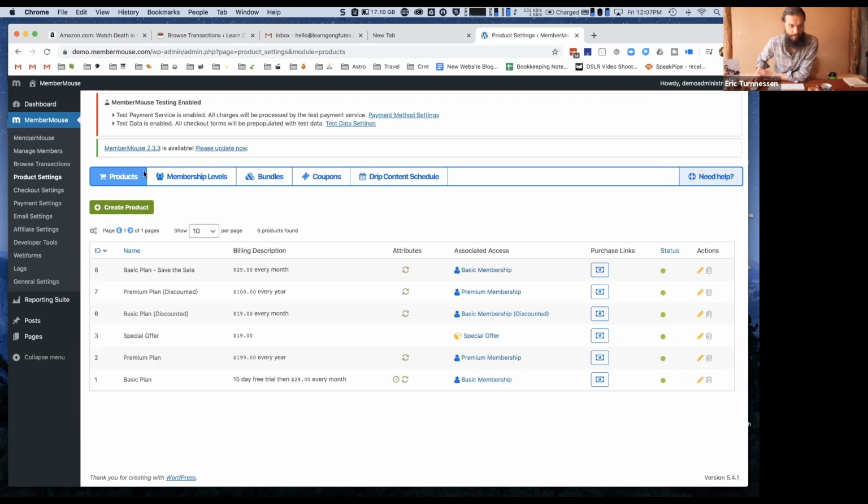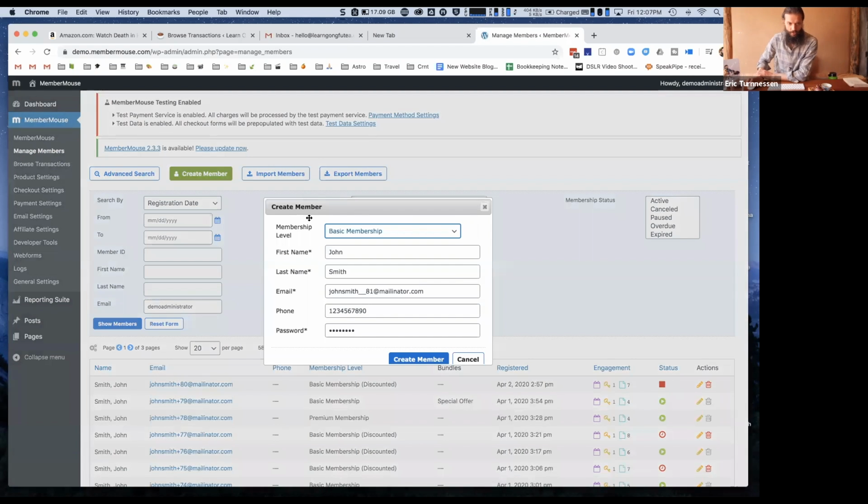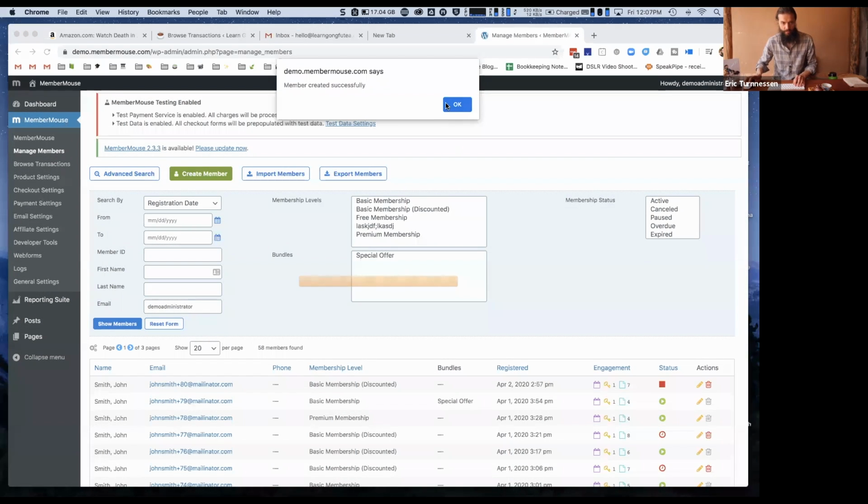Could you create a member manually? Follow-up question. Yes, you could create a member manually for sure. Just go to manage members, click create member, select that crazy membership level that I just created, put in their information, click create member.